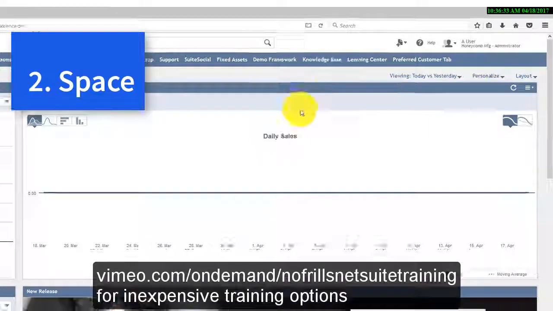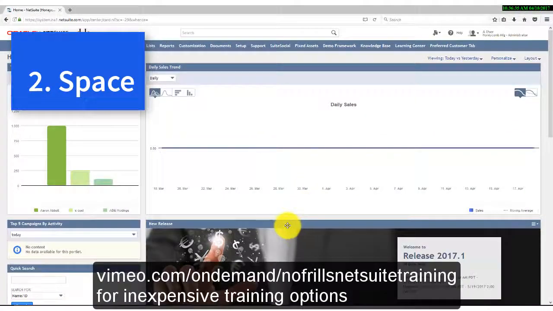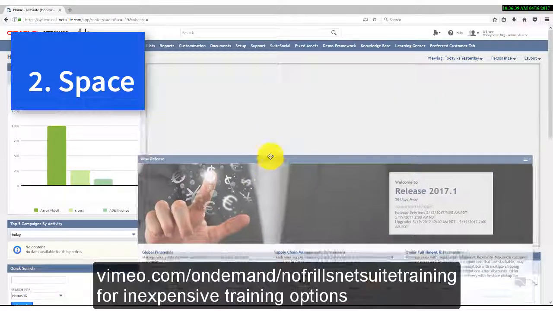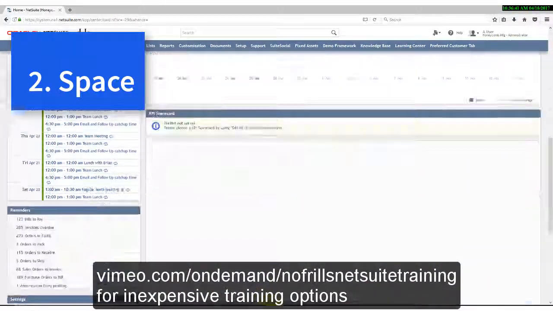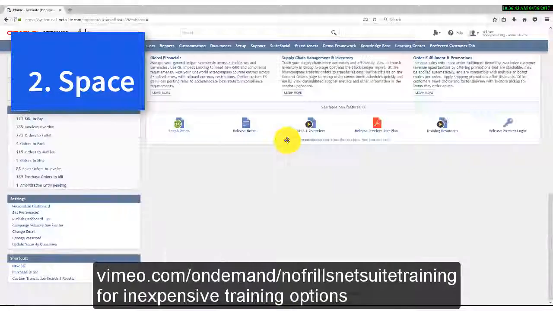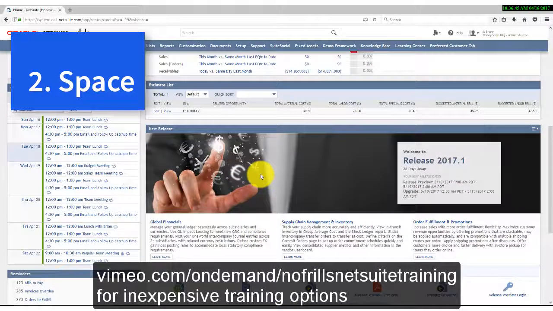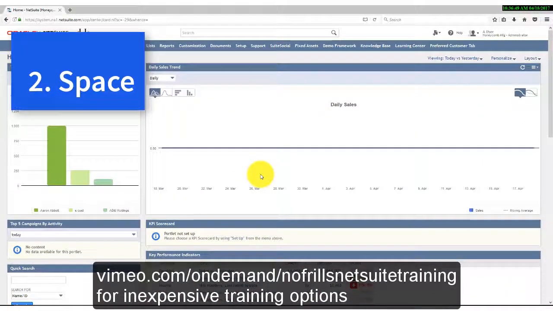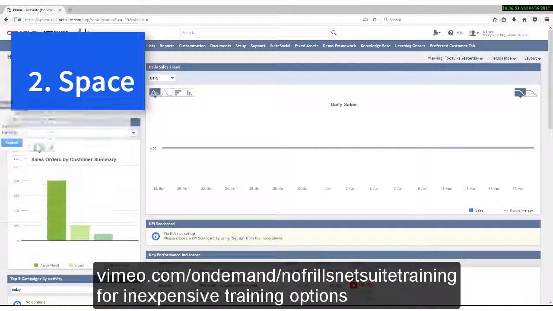Now, on the question of space, what I can do is drag and drop any of these portlets to any of the areas of the screen. So I could put my less important portlets at the bottom of the screen and my most important portlets at the top of the screen by simply dragging and dropping them to the right area of the screen.